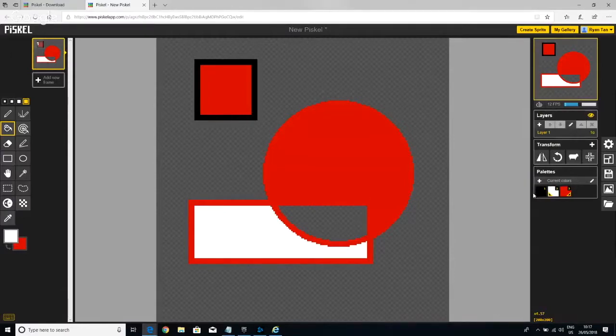If you want to use a color that you've previously used before, there's also the palette section over here. You can see, right? I'm circling, right? Okay.